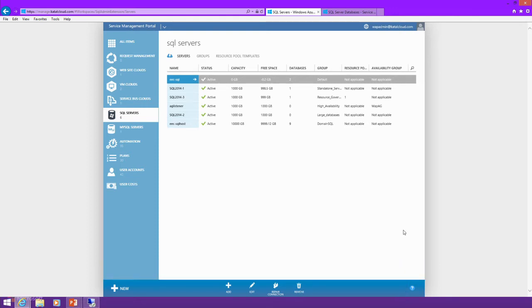A server cannot be allocated to more than one group, but one group can be in multiple editions using different plans. But the server can always just be in one group. It's a one-to-one mapping. And I can show you that, yeah.